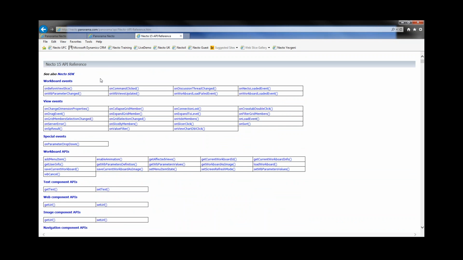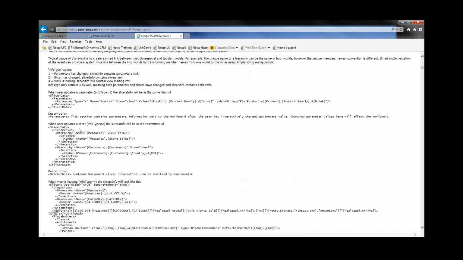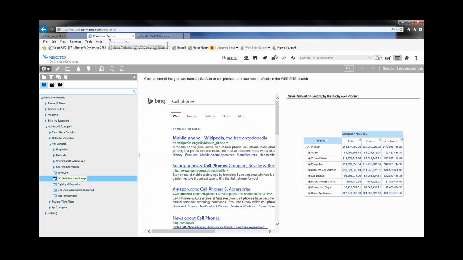You can go to this API reference and see many code examples. Now, in Panorama Necto, and usually in these kinds of applications, the language that you write with is HTML or JavaScript. This is why we talk about client side. So the scripts will be written in JavaScript and/or HTML. All of the common JavaScript methods are applied and are valid for Panorama Necto.